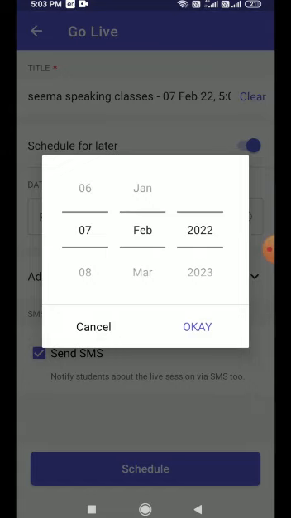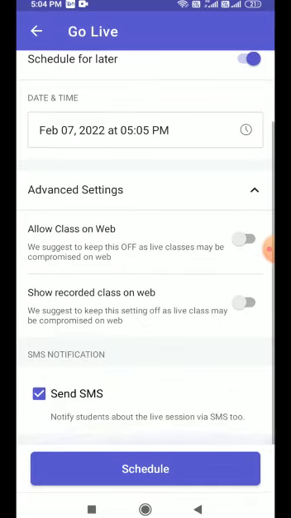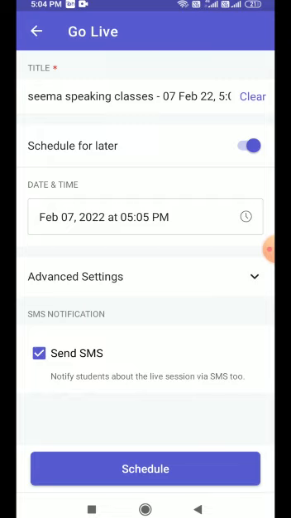And if you have more students later on continuously, you have to make the link for one time only. Don't make it for 6 to 6:30, then 6:30 to 7. You can make the link for 6 to 8 p.m. directly. Okay, so now your meeting is scheduled successfully.